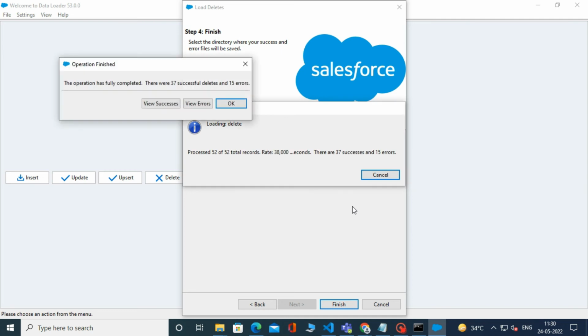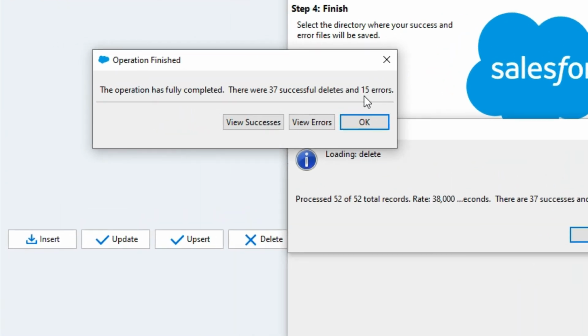When it is finished, it will show how many records have been deleted and how many records are throwing errors. For example, in my case, there are 37 successful deletions and 15 records throwing errors.